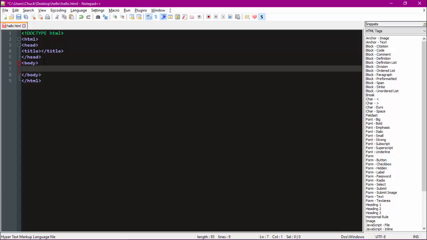So what we're going to do here is I'm going to make a new tag. This is for headings, and we're going to use the biggest heading that the internet allows. So I've made a less than sign, and we're going to put H1 for heading 1. And now we're going to type hello world, and then we're going to close out this tag.